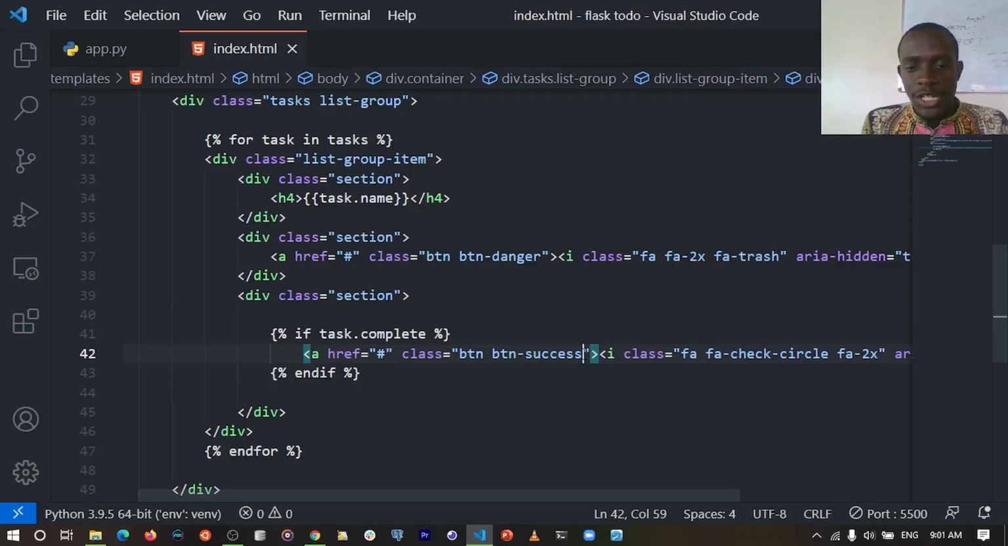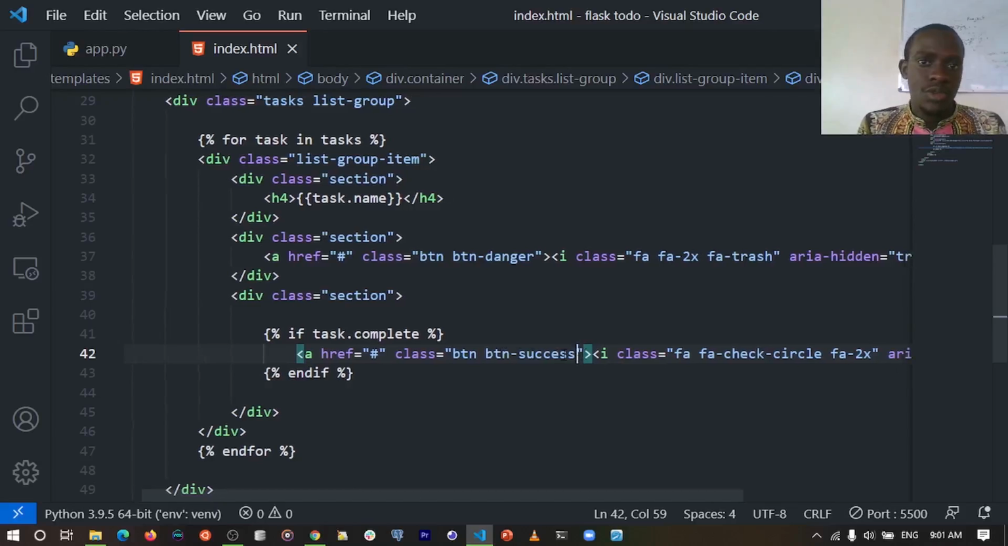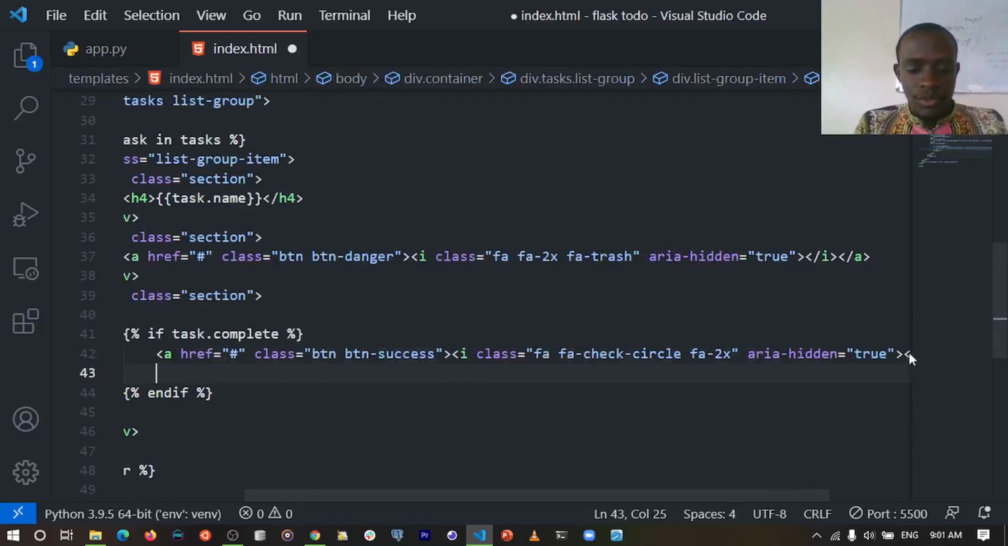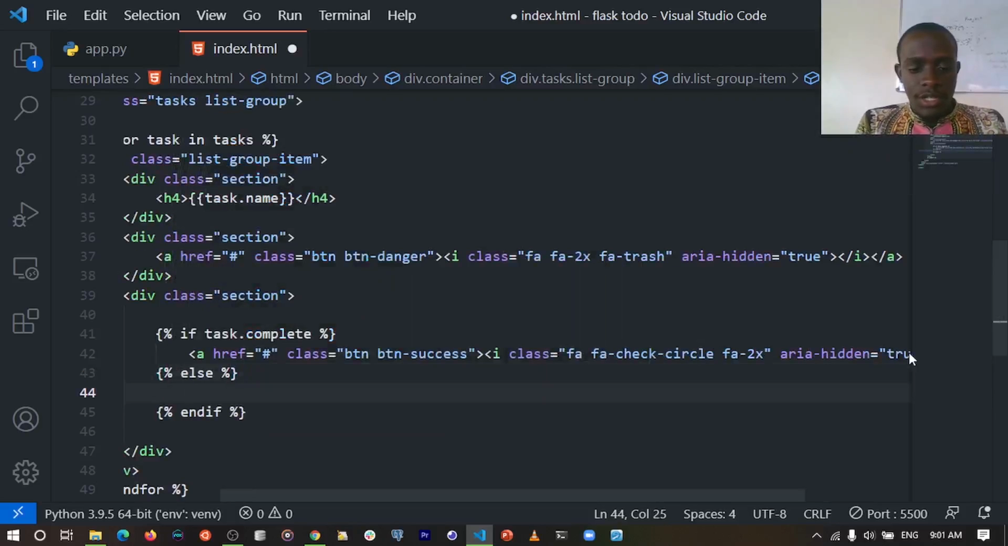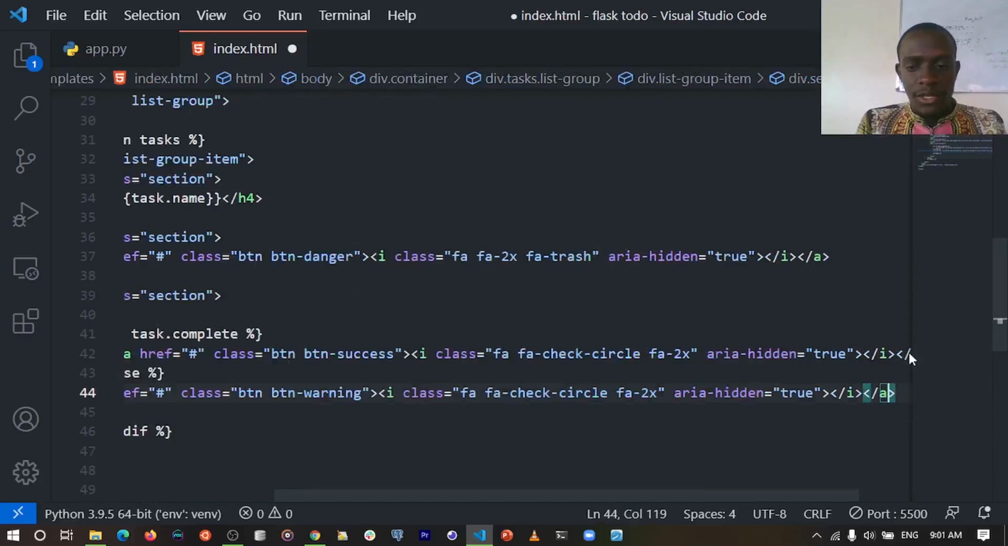Now if you're wondering which classes these are, they are Bootstrap classes, and I'm simply changing these Bootstrap classes to show that if a task is complete, it should show a button with the class of success, and if it's not complete, then I'm just going to write a simple else statement here. Then this is going to be the anchor tag but with another class. So let's say it's going to be the class of warning, just like you see around here.